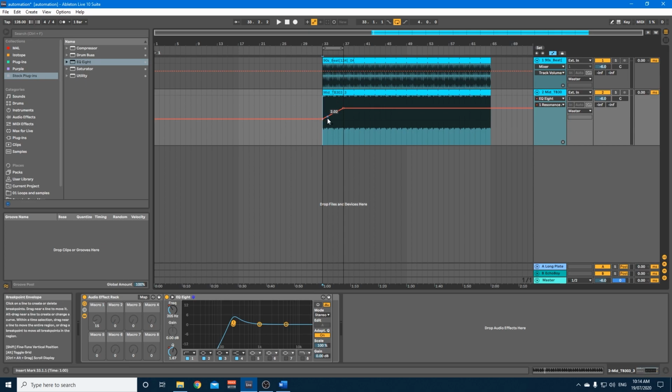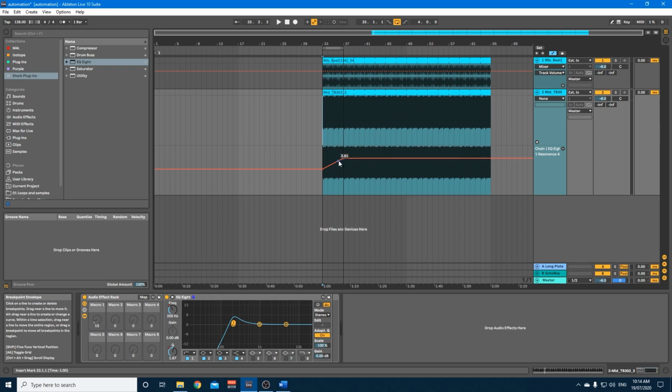We can only see the resonance lane at the moment. What we can do is go down and click on this add automation lane, and it's now going to show the resonance in a separate lane. Now we can go back up to here.